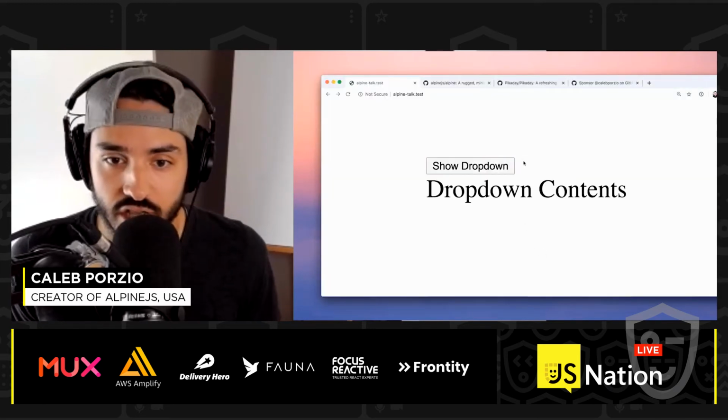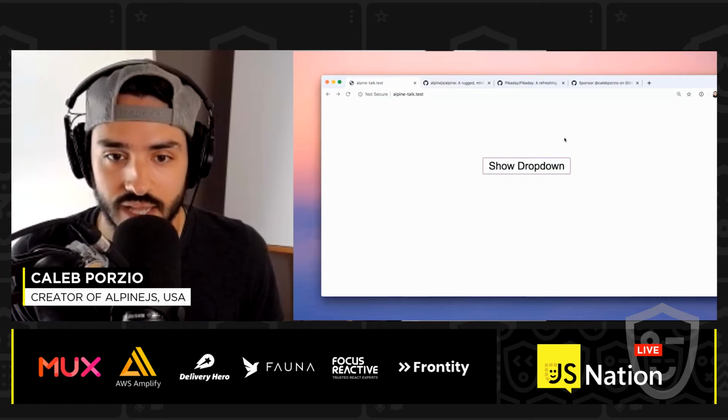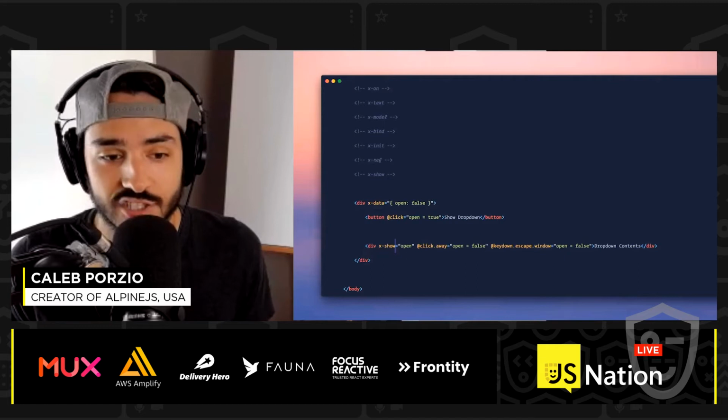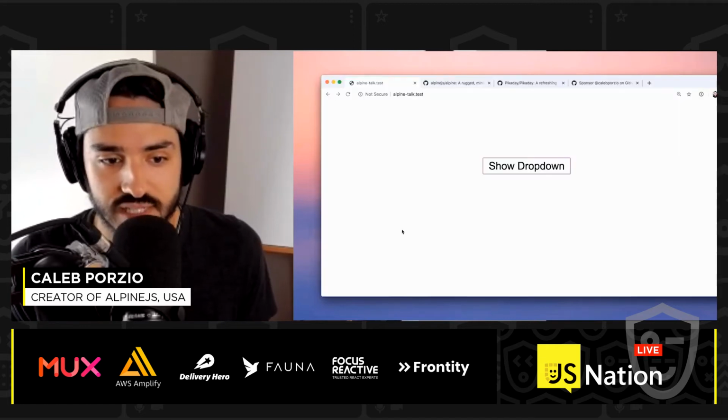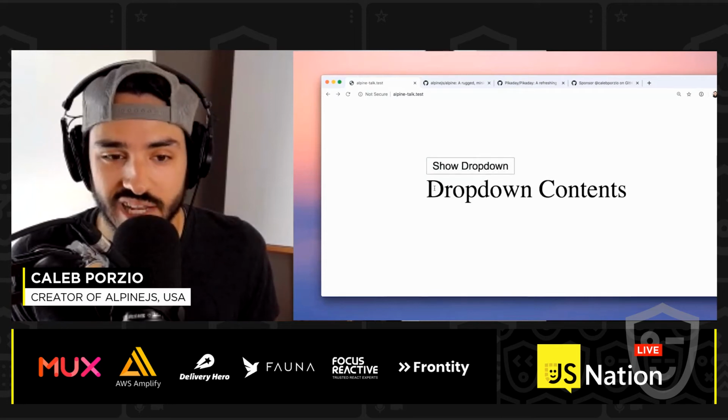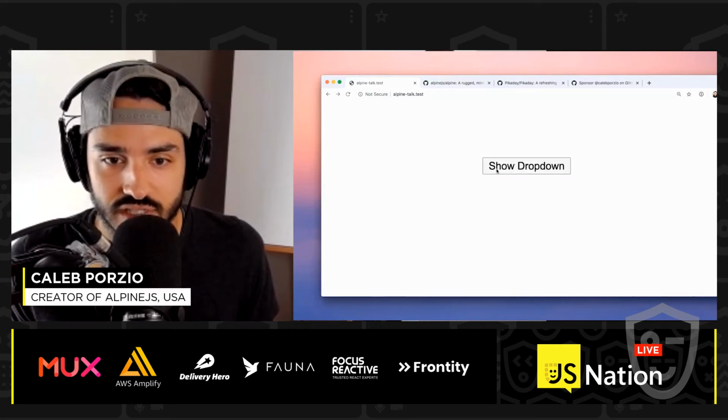So let's refresh. We show dropdown, we hit escape, and now we hit it. So let's keep going with these convenience modifiers. For xShow, I also added another one called transition. So we can say xShow.transition, and now when we show dropdown, we get a nice transition in and transition out.